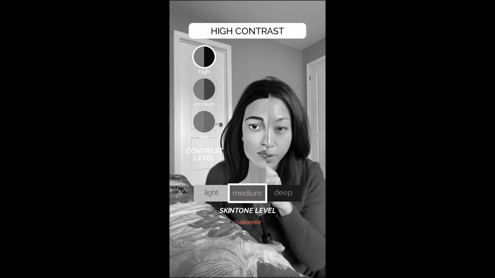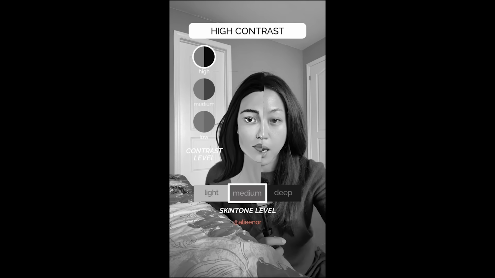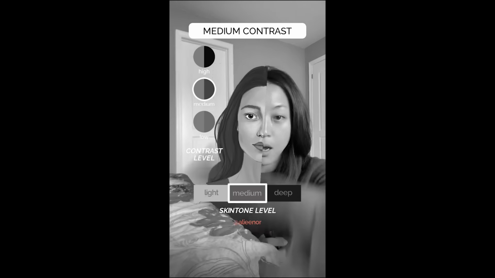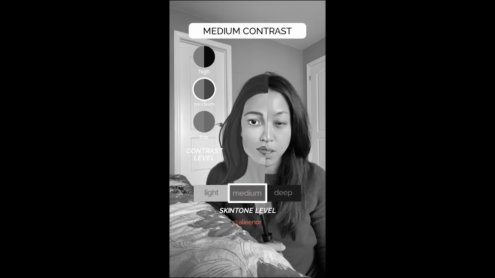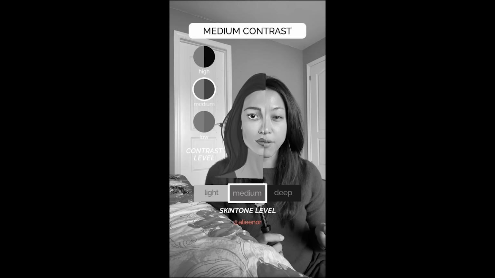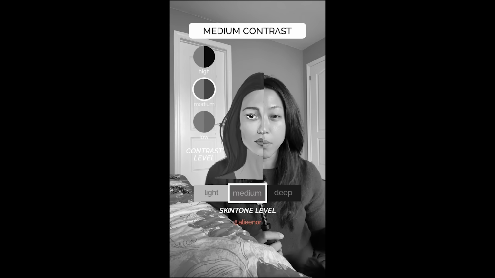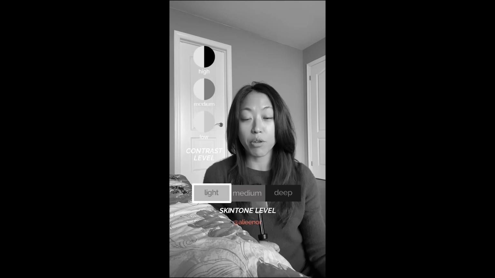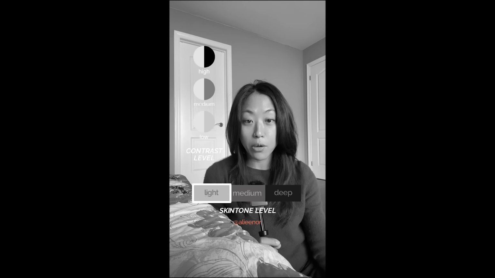The eye color I feel like is still pretty similar, but I actually don't think there's a difference between the medium and the high contrast in terms of the eye color depth. So I would say I fall somewhere right in the middle between medium and high contrast. So as you can see, the filter is not perfect, but it does provide a pretty good baseline to start off this whole process of finding your contrast level.